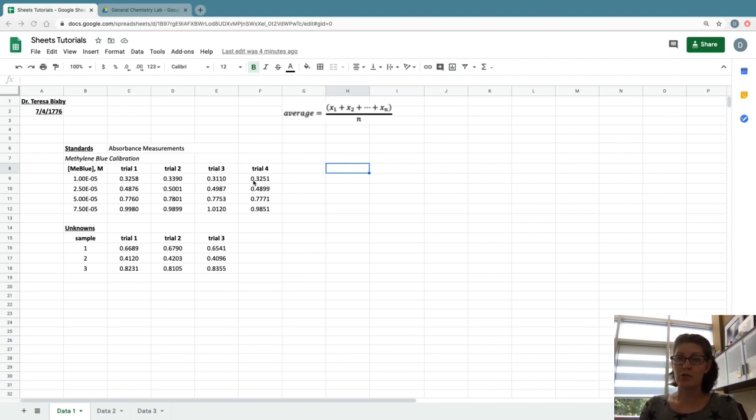In order to characterize this data, we'd like to take an average of all of these 4 trials for each solution. So here's the equation for the average, and we can have Excel or Sheets calculate this average. We want to do the math in the spreadsheet. This is one of the most powerful things you're going to use the spreadsheet for in chemistry.